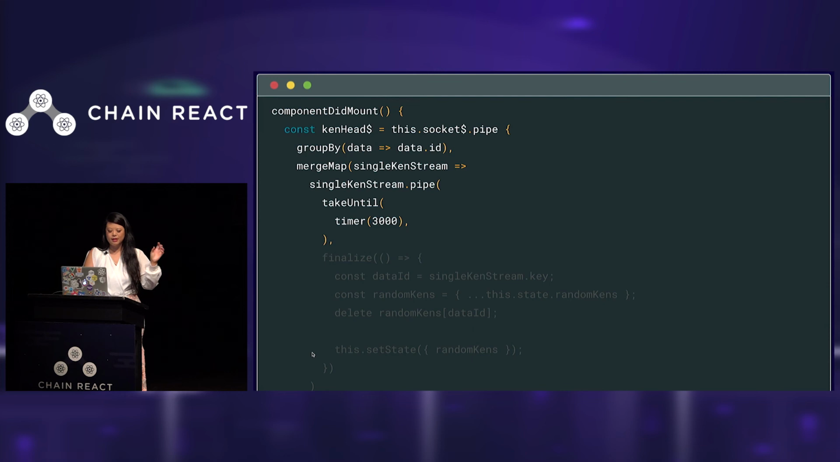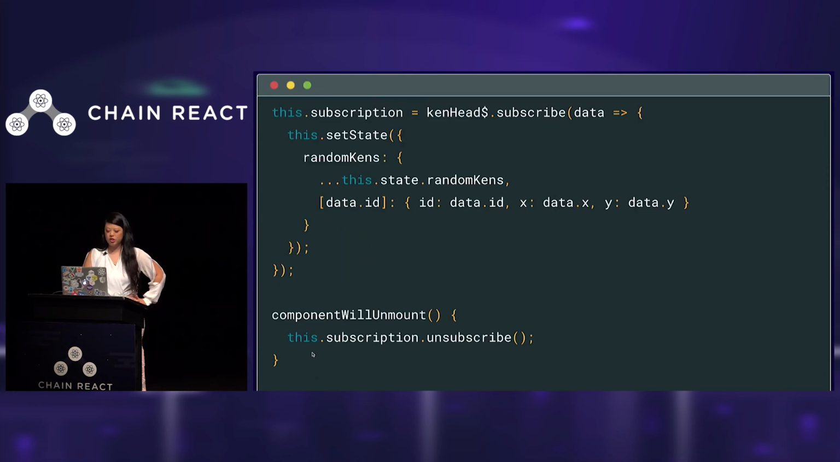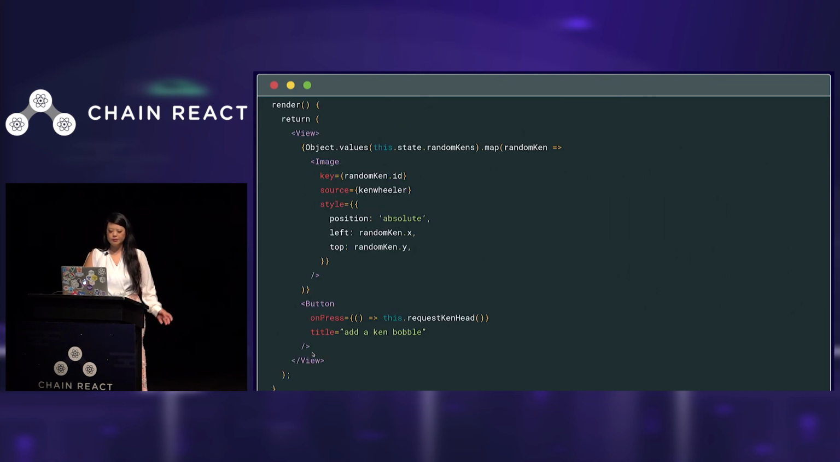And then that stream of animation coordinates will animate for 3 seconds like you saw, because I'm using the timer right here. Okay, and basically after that, we obviously want to clean that up and remove that Ken head after 3 seconds. So we're going to do that by using the finalize operator here. And now that we have a stream of Ken heads, we can just subscribe to it, and at this point, it's going to kick off the WebSocket, and then every time we get a response back, we're going to update our dictionary by setting state, and if the component unmounts, we want to make sure we tear down the WebSocket by calling unsubscribe.